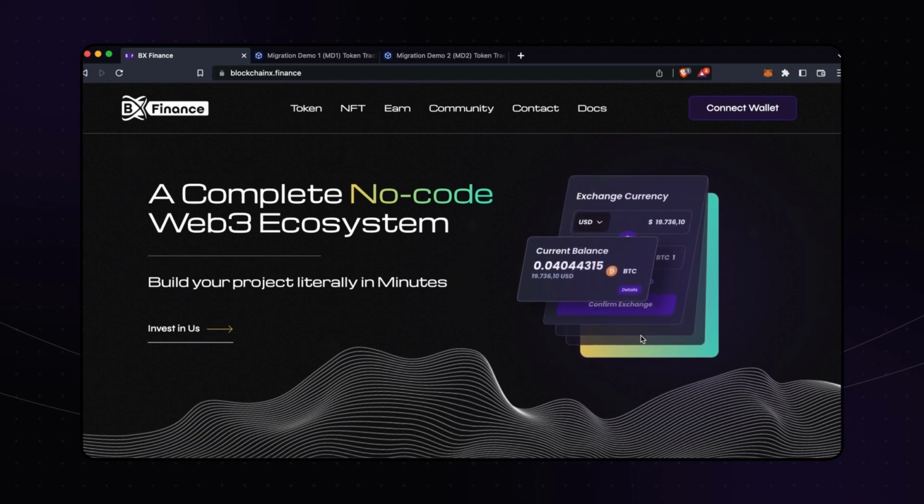It's essentially a smart contract where you deposit your V2 tokens and users can come to your platform, connect their Web3 wallets and swap their V1 tokens for the V2 tokens. It's as simple as that. So let's just jump right into the video.